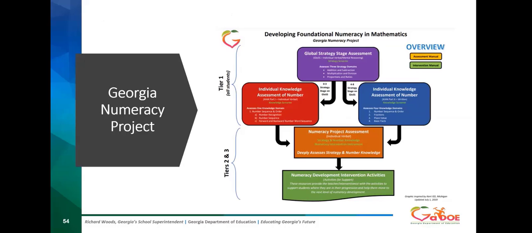We also have the Georgia Numeracy Project, which is a free and optional resource to address foundational numeracy. This is a great resource to identify any gaps in learning that students may have through the use of the diagnostic assessments that are within this resource. And then there are intervention tasks and activities that align directly to the diagnostic assessments to address those gaps in learning. The basis of this resource is a strength-based approach, looking to see the proficient strategies and number knowledge of each student so that, again, you can meet them where they are but not leave them there.